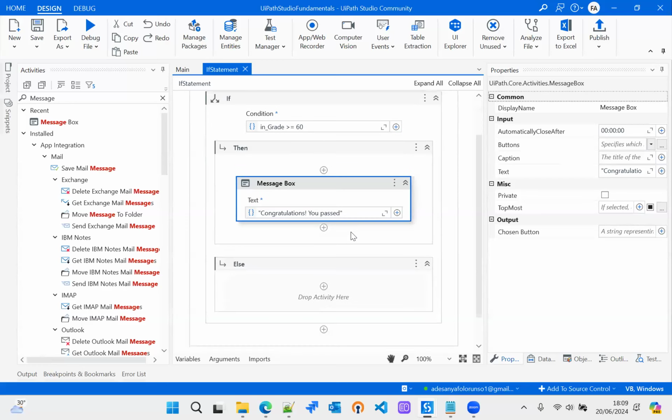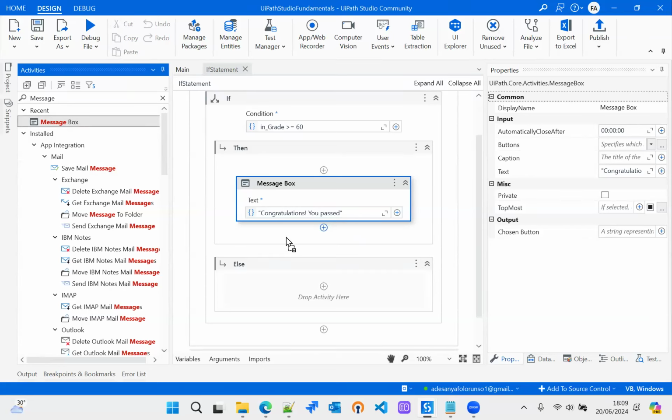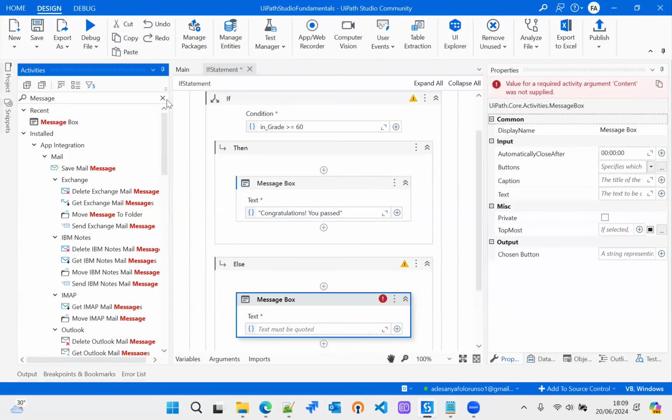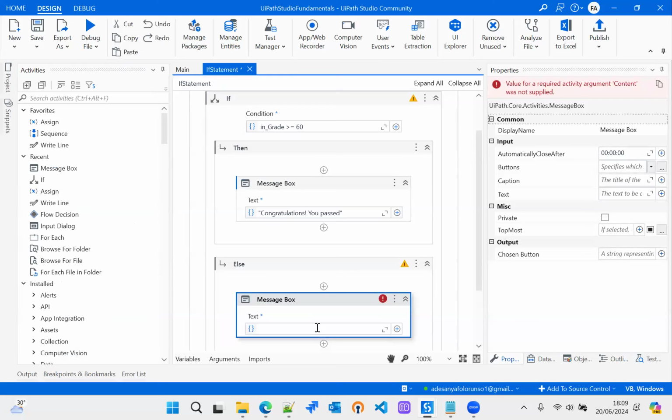Now what should happen if this condition is false? So let's also use a message box activity. So you see, I dragged the activity to the else block. And in quotes, I have my message say, sorry, you need to put in more efforts.